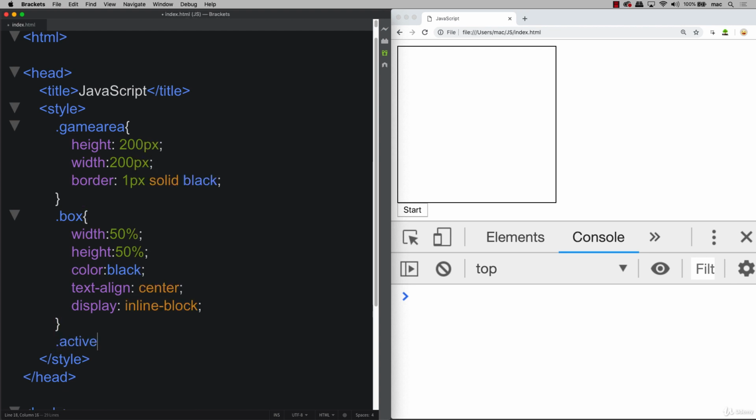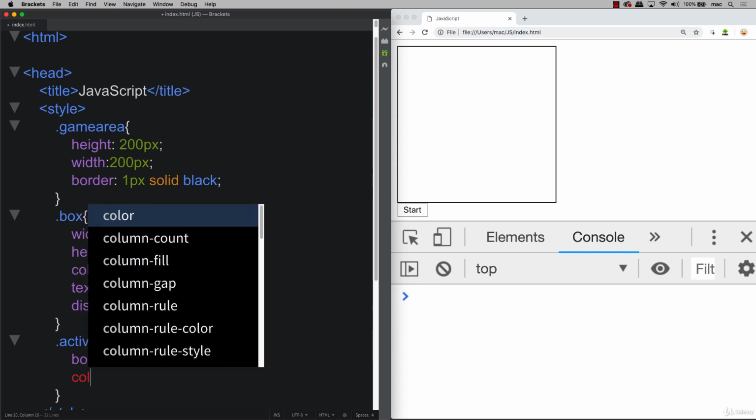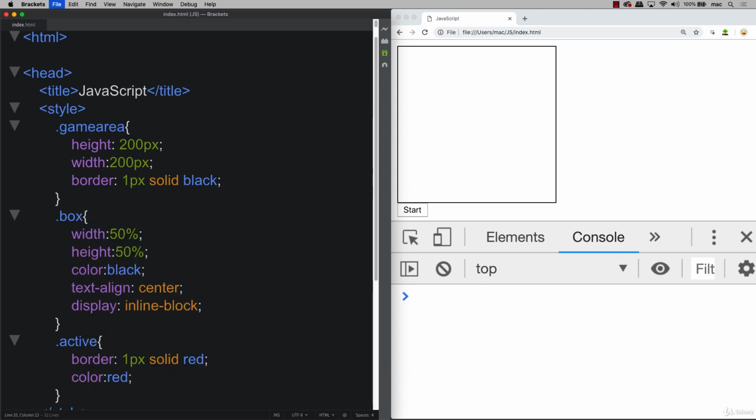And then lastly, we've also got an active area. So we want to have blocks that are active. And in this case, we're going to update the border color. So instead of a black border, it's going to be a red border. And the font color is also going to be red.